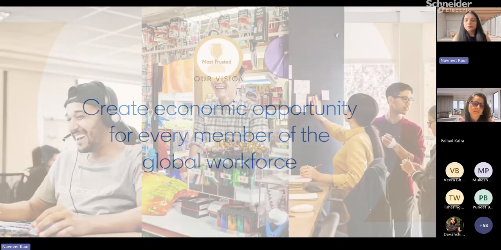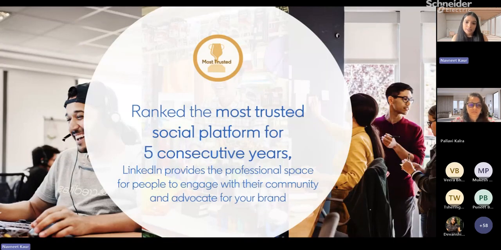One of the key USPs of LinkedIn as a platform is that we've been ranked the most trusted social platform for 5 years consecutively. We make sure that none of the member data or member privacy is hampered. Member privacy is one of the most important things for LinkedIn, which might or might not be there with other social media platforms, but it's one thing we haven't compromised on in half a decade.